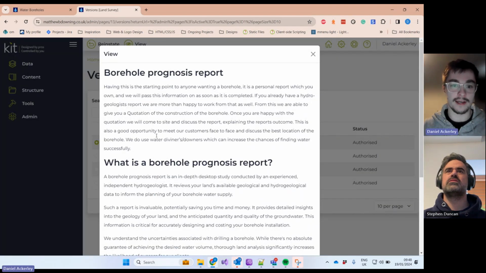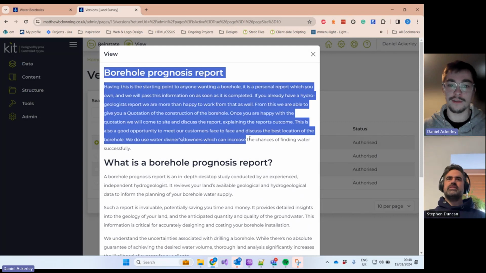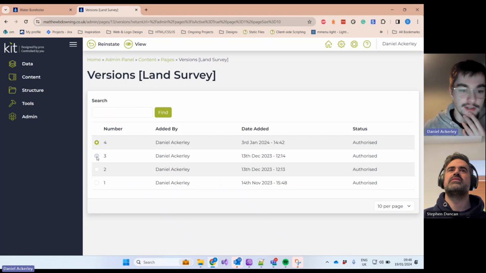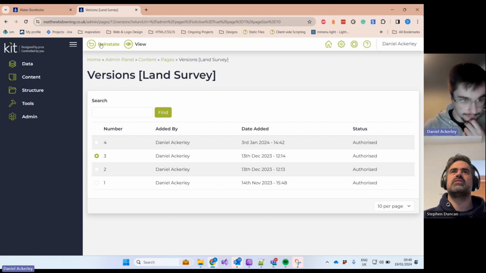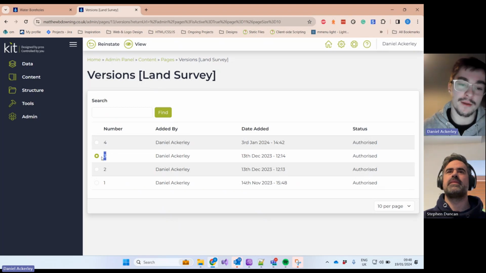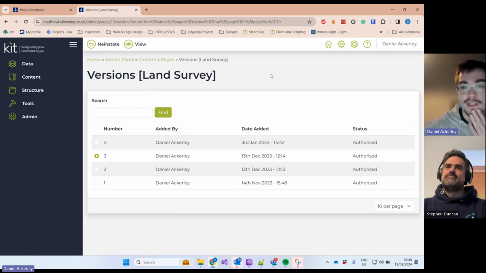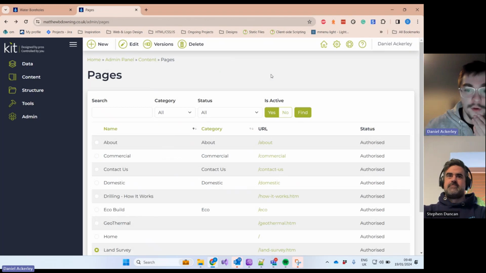Obviously this will have no highlight sections because this is the current version. So if I wanted to reinstate that version, I would simply click reinstate and it would swap that back out, and it would save it as version number 5. So you could then even go back to version number 4 if you wanted to. So no version is left unsaved, and you'll always have a backup.